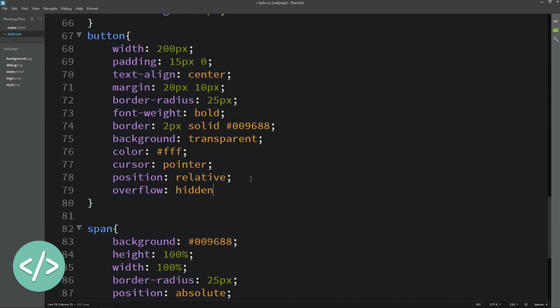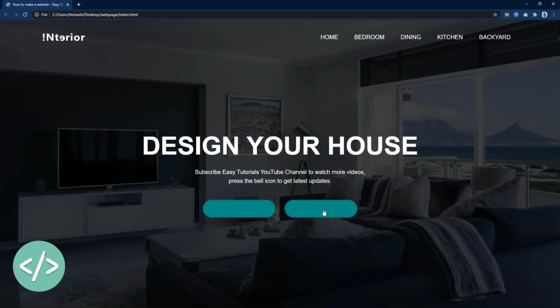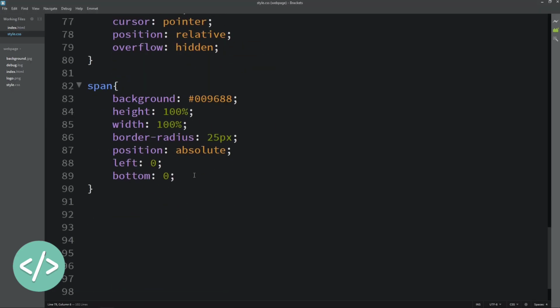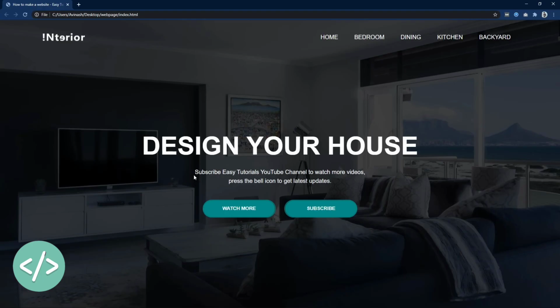Then overflow hidden. Now you can see this color over this button. But the button text is not visible, so just come back and in this span we will add z-index -1. Again refresh the web page and you can see the button text is visible.